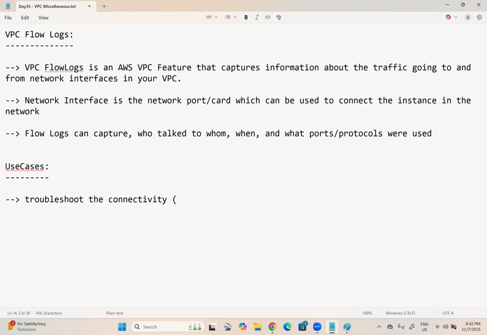Like you can get some information, like why the traffic failed to enter or communicate with your EC2 instance. You can also use this to analyze the traffic patterns, like how many requests are coming inside per hour and all the things. And you can use this for cost.